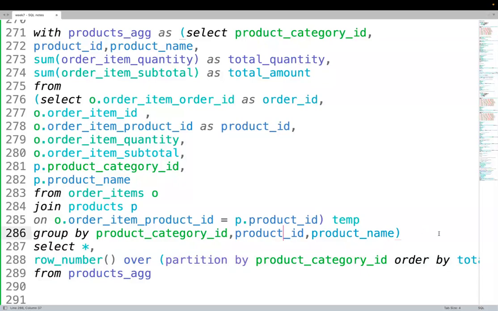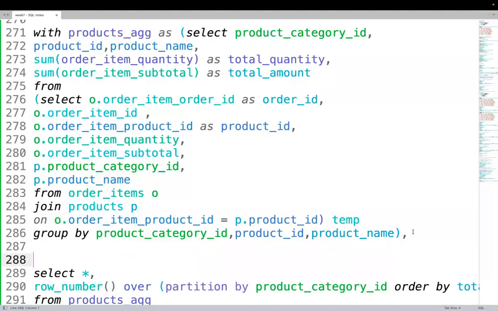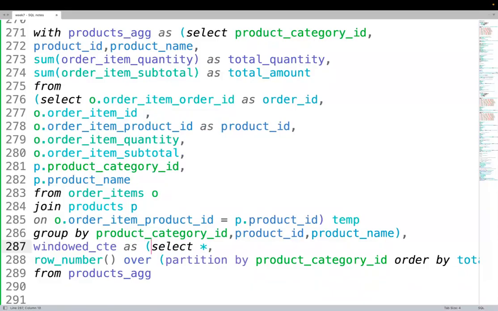So what I can do, this CTE ends here. I can say comma, and I want to define another CTE here. How do I do that? I can say, let's say, windowed underscore CTE as, and this can be a part of this new CTE. Select star comma row number from this, right? From products AGG. I hope this is clear. This can be another CTE.